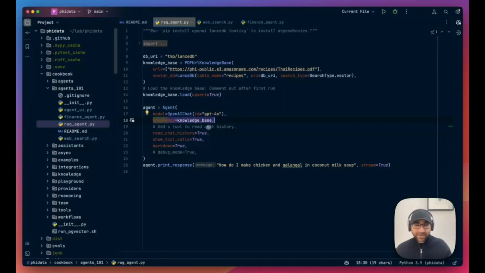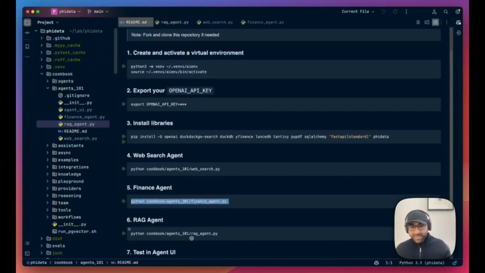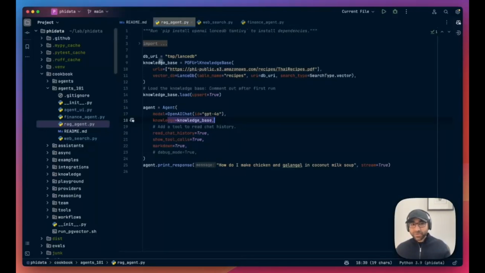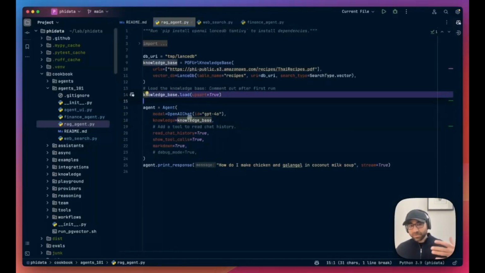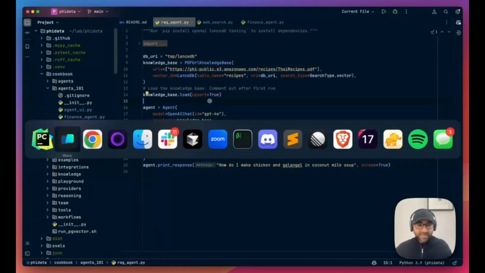Okay, now let's test it out. I want to kick this off first because it's going to take a minute to load the knowledge base. I'm going to show all the process step by step. So let's kick this off and then we're going to talk through what's happening behind the scenes.